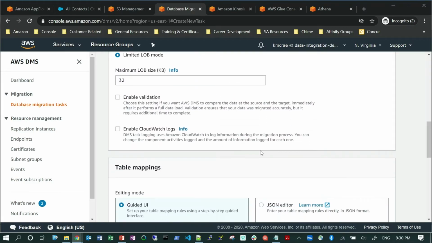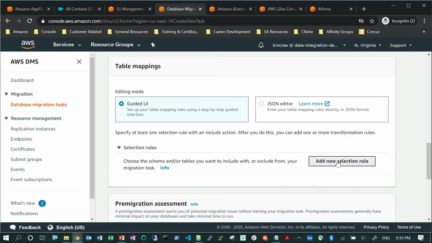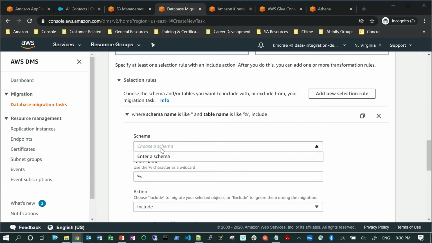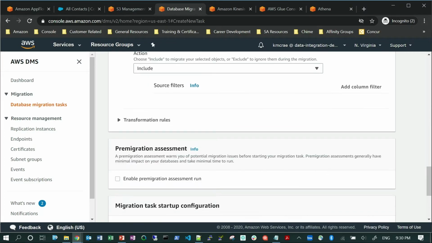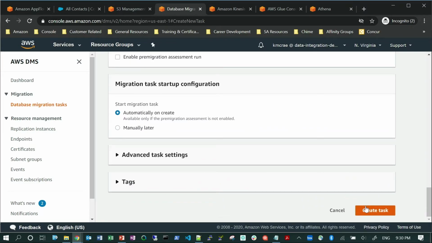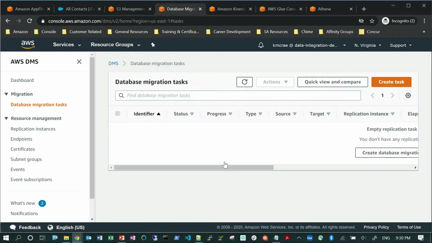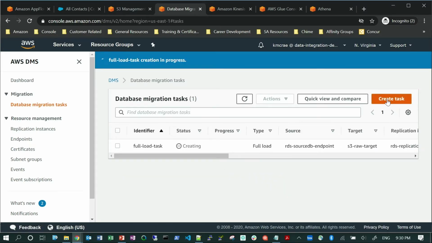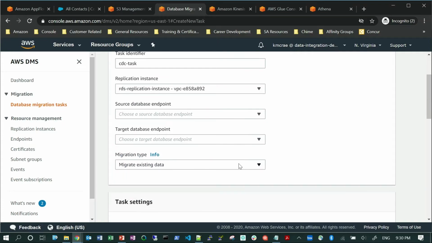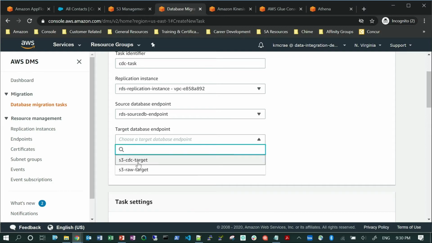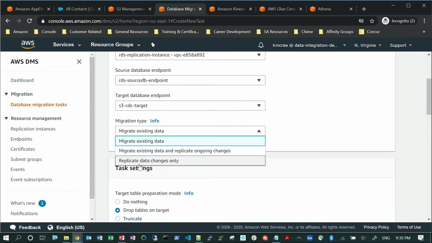I'm going to leave the task settings as they are, and I'm going to select a schema because I want it to bring in a specific schema from that RDS database. I'm going to leave everything else the same, and create that task. While that's creating, I'm also going to create a change data capture task for this same database, because as soon as I've created this replication task, I'm going to make some changes to the database.